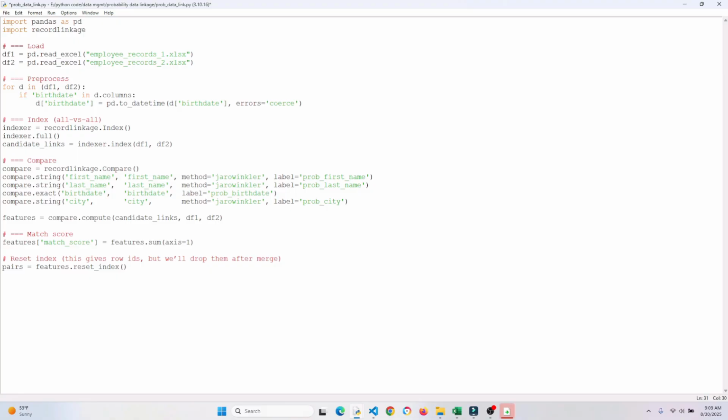Now for this section, right now the pair of row numbers from dataset 1 and dataset 2 are hidden in the index. So resetting the index just turns them into regular columns, which then makes it easier to merge back with the full datasets. Now, when we export this, we're going to have fields from both datasets. So I'm putting df1 underscore the field name. So first name, for example, df1 underscore first name, df2 underscore first name. So we know the difference between fields from each dataset and where it came from.